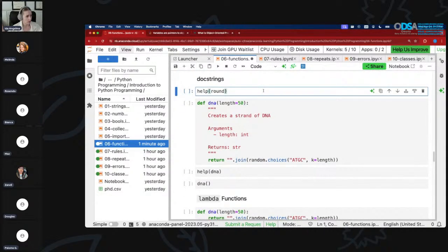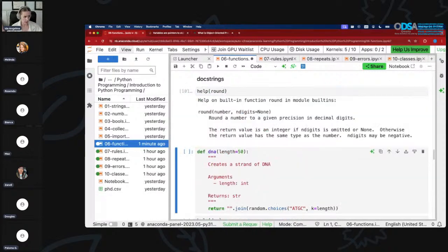Then, if you're not sure what a function does, you can just do help and then put in the function name, and it's going to tell you what it does. So the built-in function round, and this is the module that it belongs to. It's going to show you what the arguments are. This one has a default value, so ndigits is going to be None by default. It tells you what it does: round a number to a given precision in decimal digits.